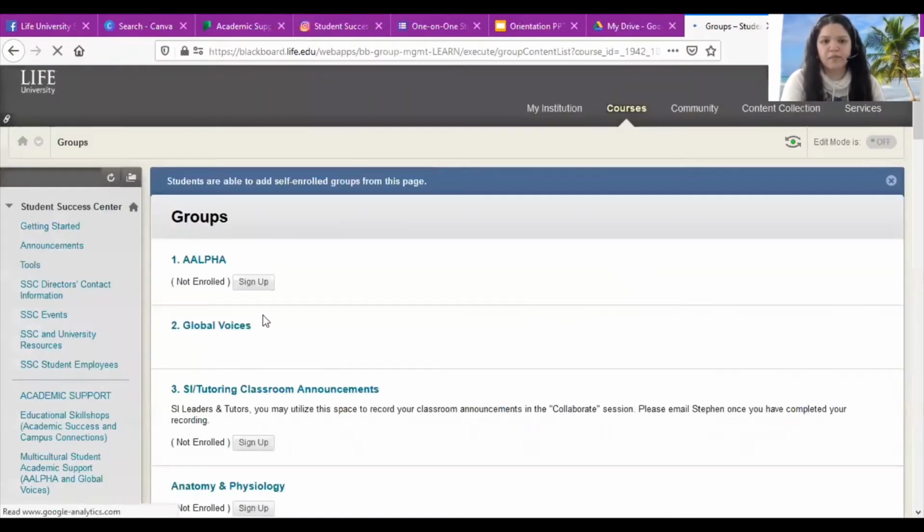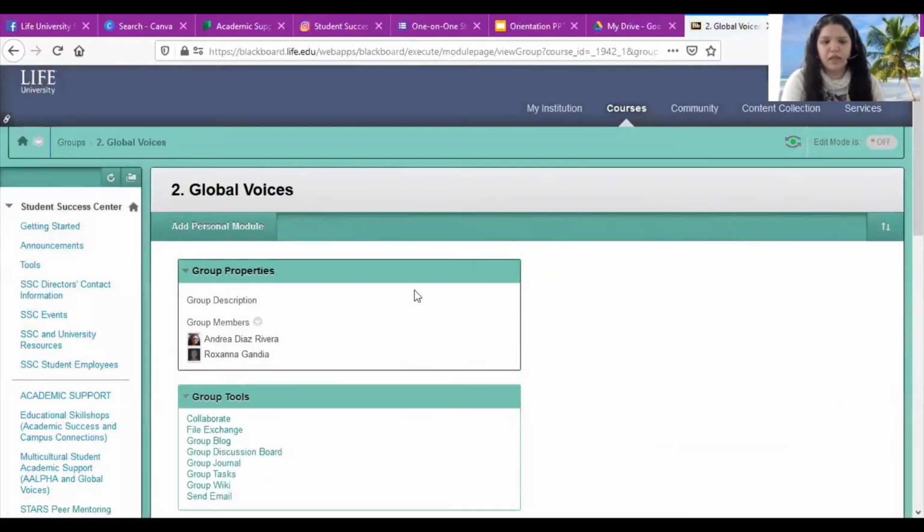Go in. You will see different groups. You will see Alpha and Global Voices. You can actually sign up and be part of that group. I'm part of Global Voices, so that's why I don't have anything under here. So I'm just gonna select. Here in this area, you will see who are members of the group, and this is me.